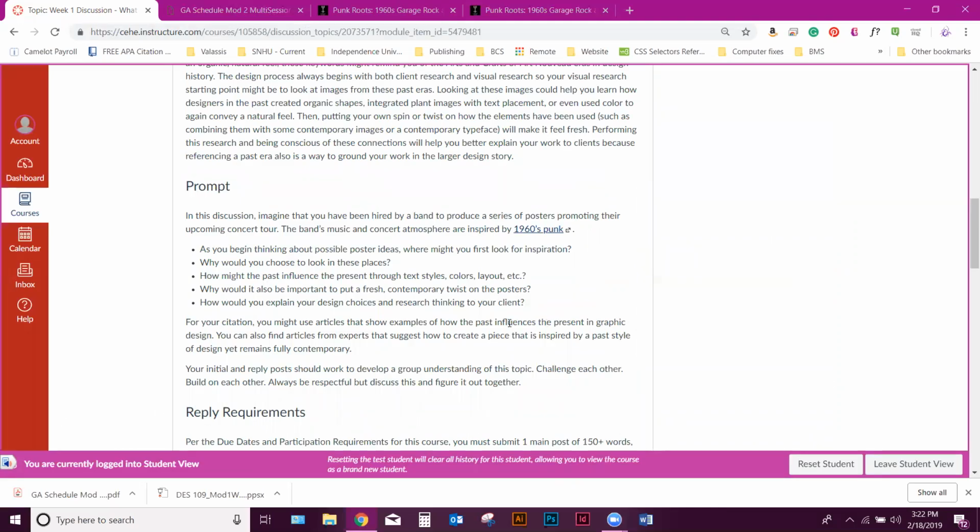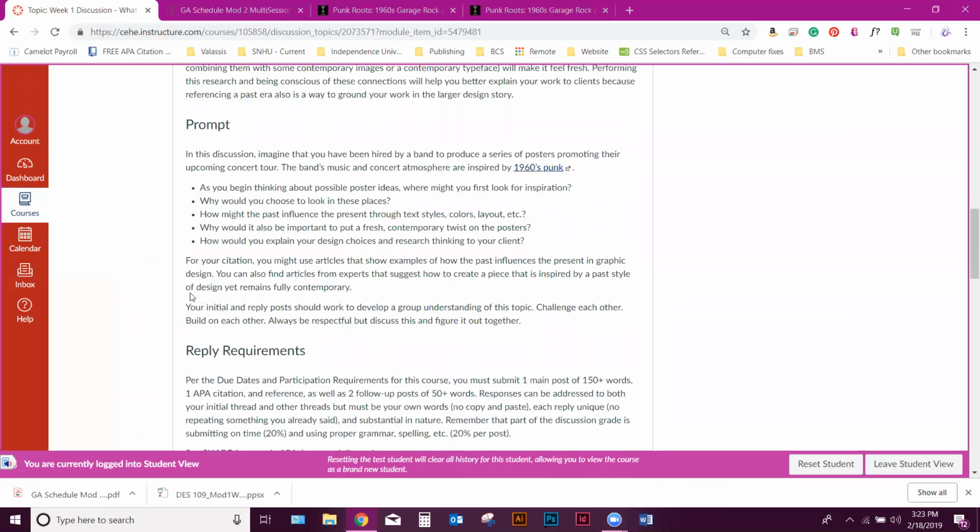So as you're doing this, consider these particular questions as you begin thinking about possible poster ideas for this band. Where might you look for inspiration, and why would you choose to look in those places? How might the past influence the present through text styles, color, layout, etc.? Why would it be important to put a fresh contemporary twist on the posters? And how would you explain your design choices and research thinking to your client?